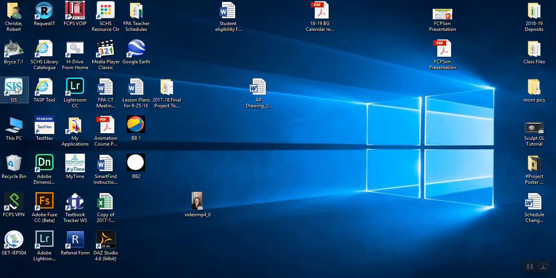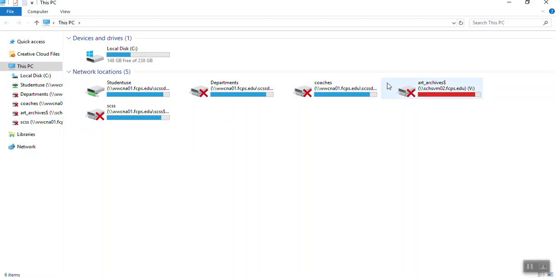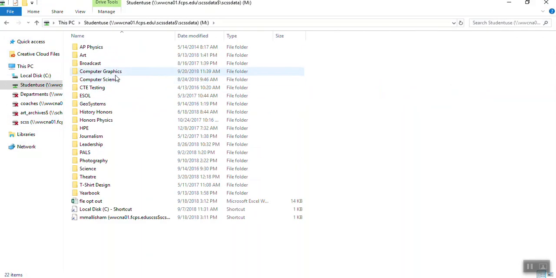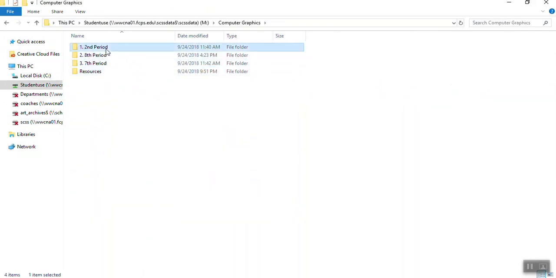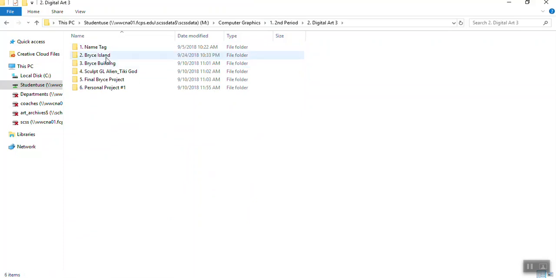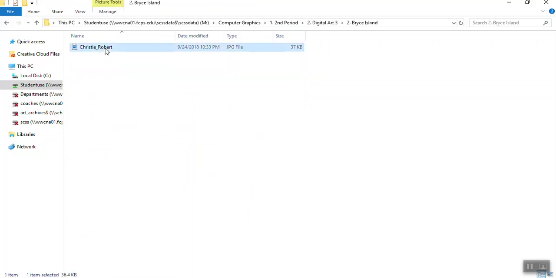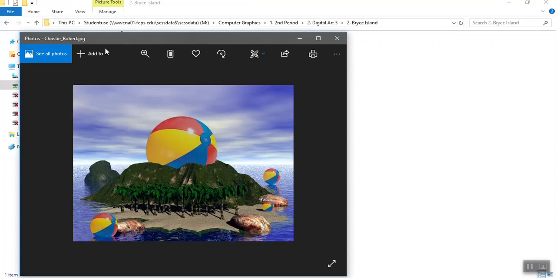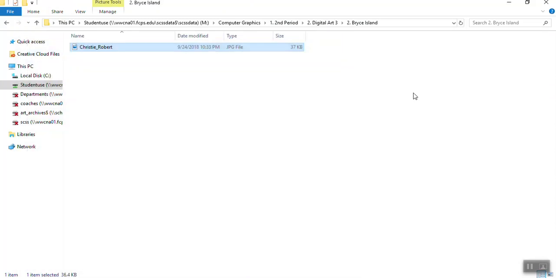and then of course you might want to go to that folder and then just double check to make sure it's in there and saved properly. There it is. Okay. So save a JPEG for me, save a Bryce file for you.